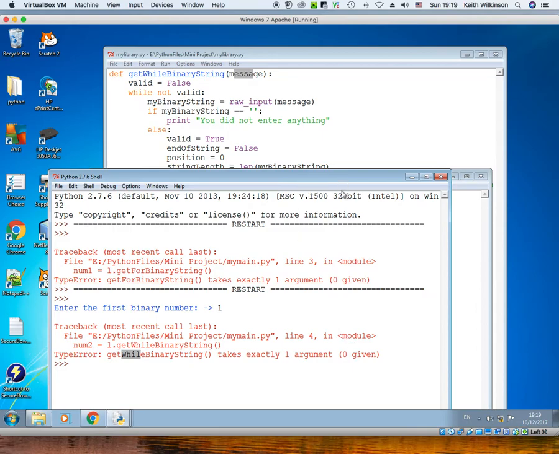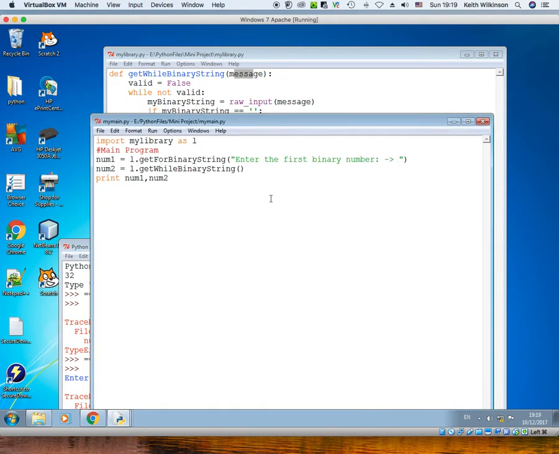So we've got to do exactly the same thing. We've got to give it an argument. This is called the argument. I'm going to paste that in there, and I'm going to give it the suitable message, enter the second binary number. So that's passing variables into functions, which you do need to know.